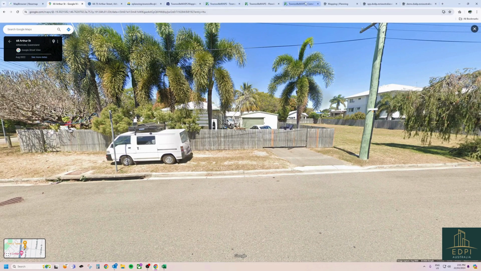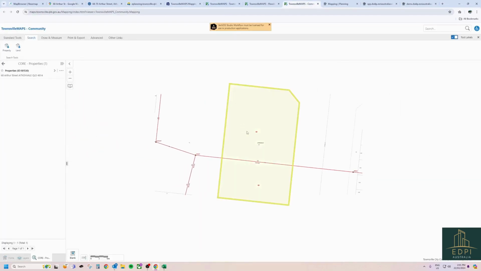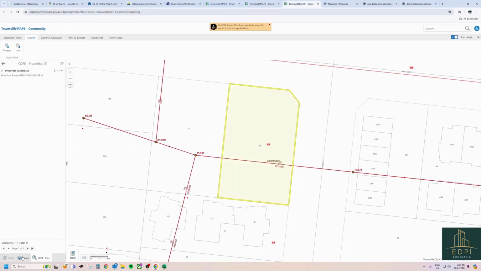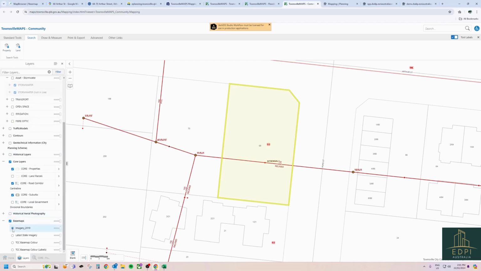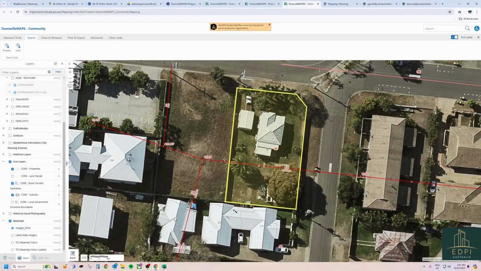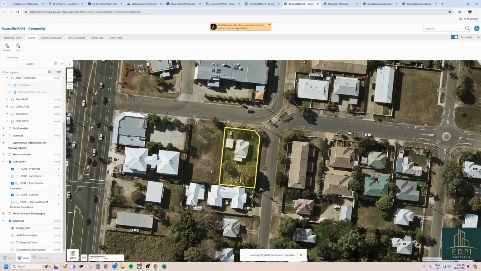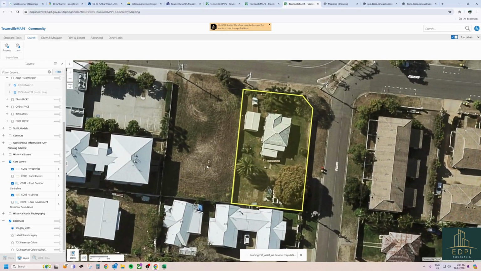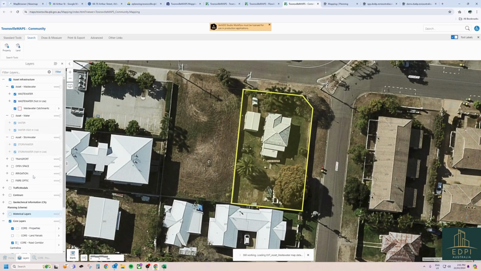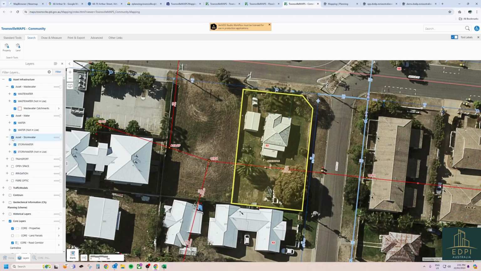Right, so now that we know what services are there, I'm going to go back to the mapping system. This is back on interactive mapping from council. This is called Community, and I'll probably pull up imagery so it's a bit easier. There's the house once again, and what we can see is a sewer line running through the back of it. So that is a problem. Before we look into it a bit more, I'm just going to open up all the services. So water, stormwater, it doesn't generally show much more than that.